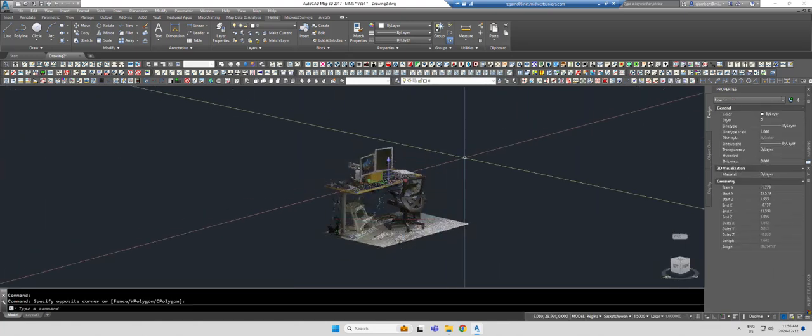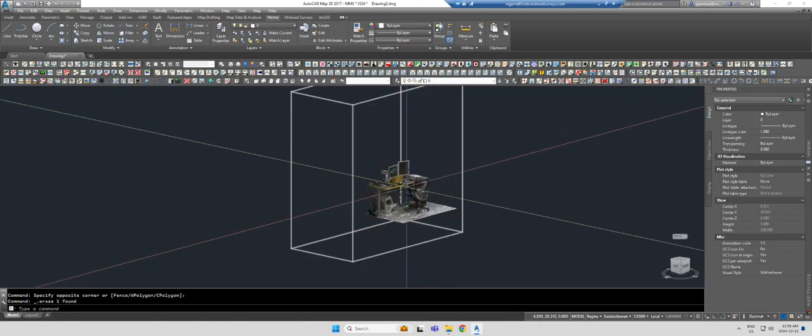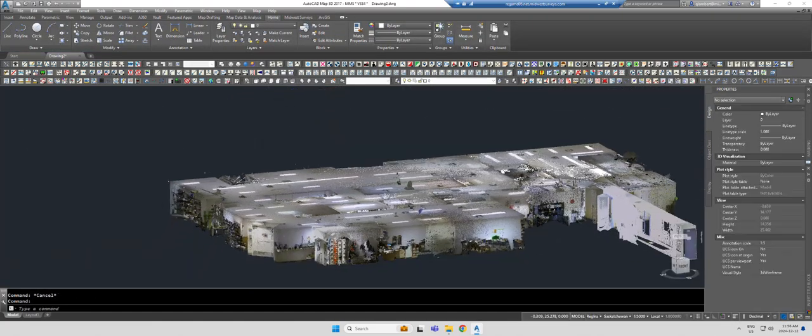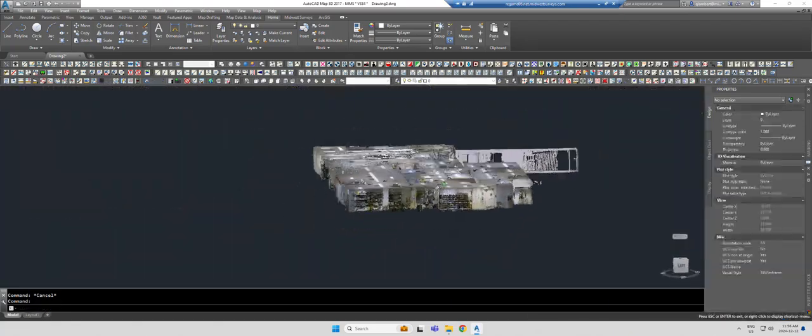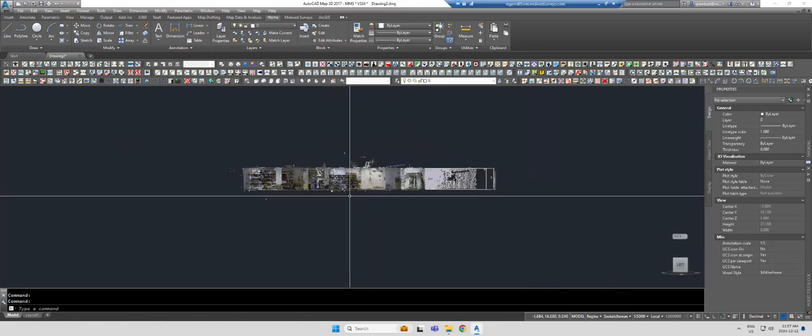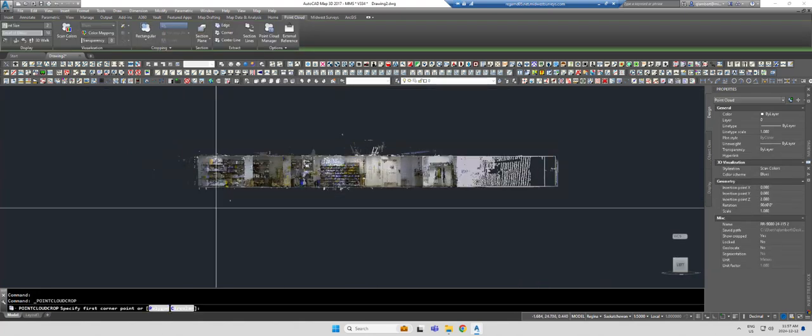So working with the clouds in AutoCAD, it's fairly simple. You just need to remember, cut the cloud down, because if I uncrop this whole thing, now we're looking at the entire thing, and if you zoom in, it's just a mess of points. So you really need to crop things so you can see exactly what you're looking at. Before we switch to the other program, I'm going to show you one more thing.